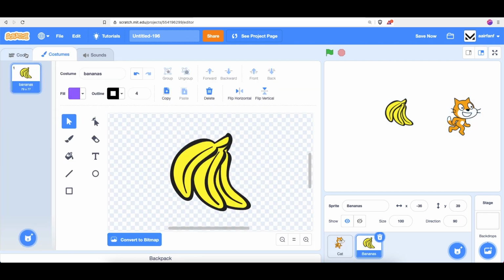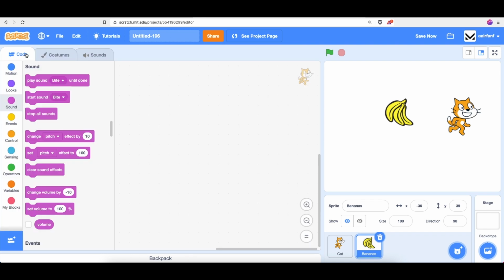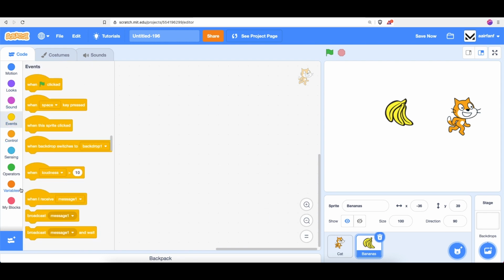Now let's create our first script. So just like a movie script or a play script tells the actors what to do, a script in programming tells our sprite what it should do. So let's create a new script. Go to events, which is one of the block categories, and we can drag in a when flag is clicked into our code area. Just like Legos, we stack these blocks on top of each other. When we do that, we can create some type of program for our sprite to run.